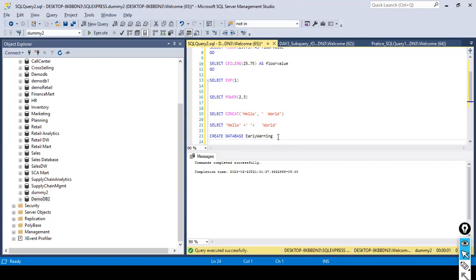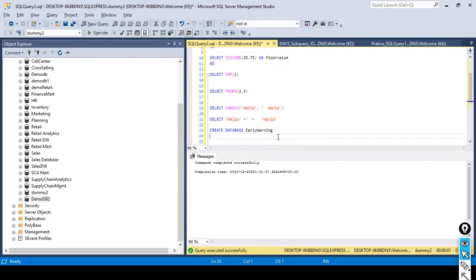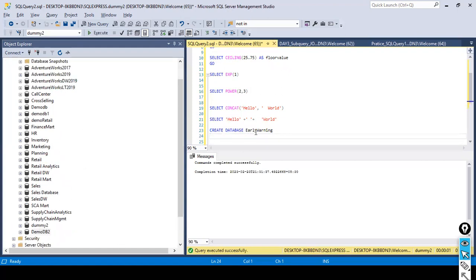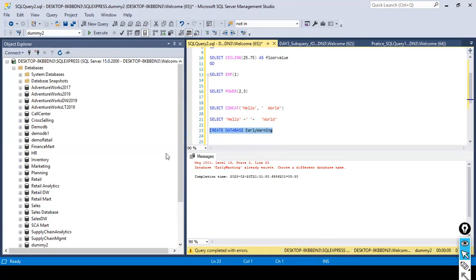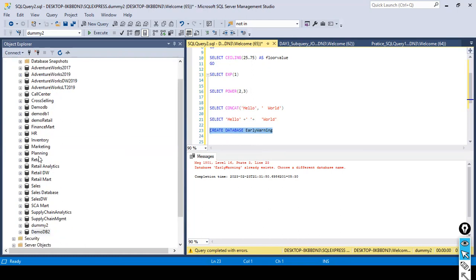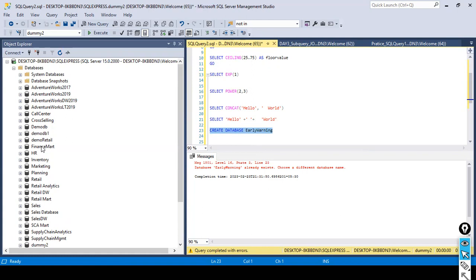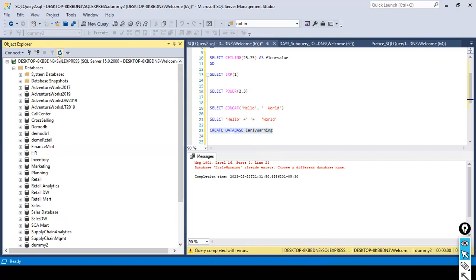Now I want to create a table. How do I create the table? Here we have a lot of databases. Look here, this command I executed, and now I already created it. Once again, if I try to execute this one, it throws an error: this database already exists, choose a different database name. It already got created because just a while ago I executed this one. Now on the left side, the early warning is not available. You need to refresh by clicking on this one. You can find it here. Let me do one thing.